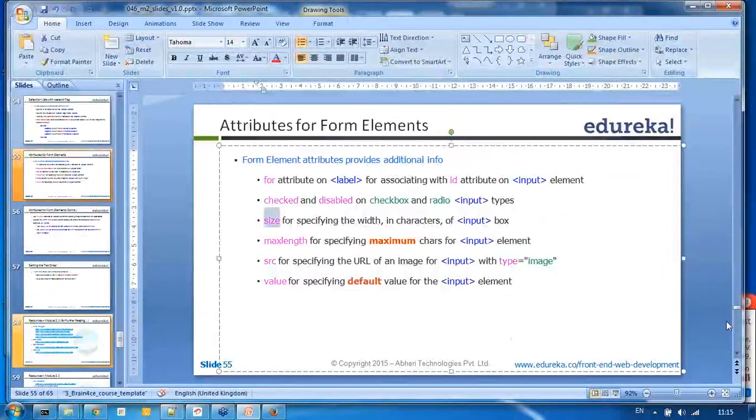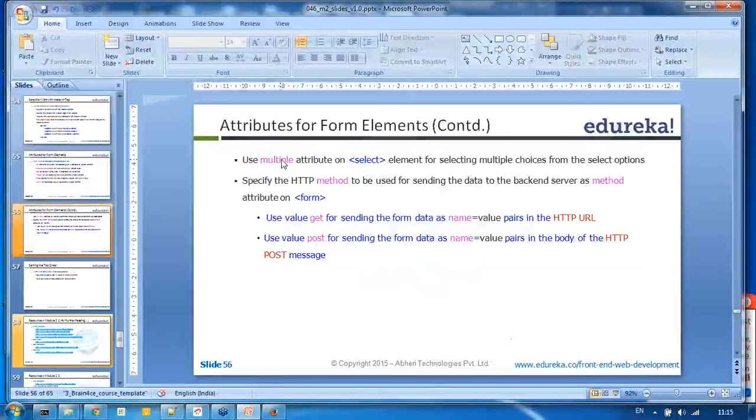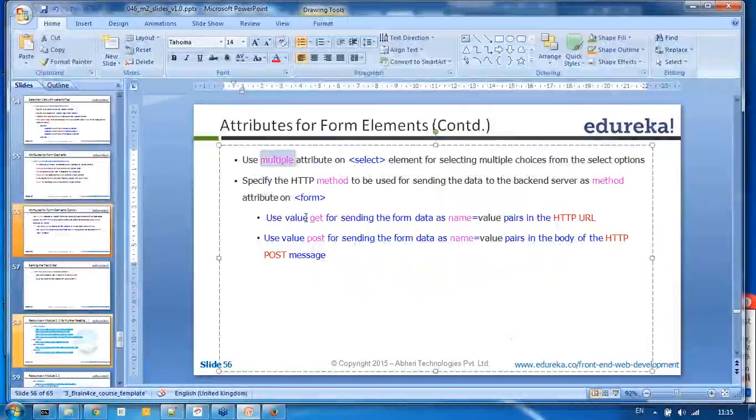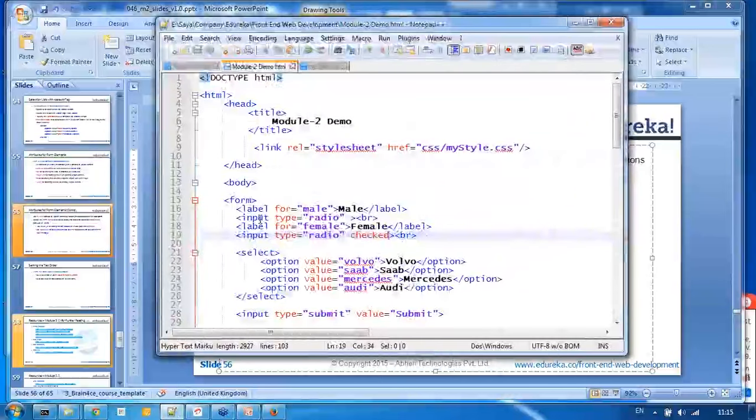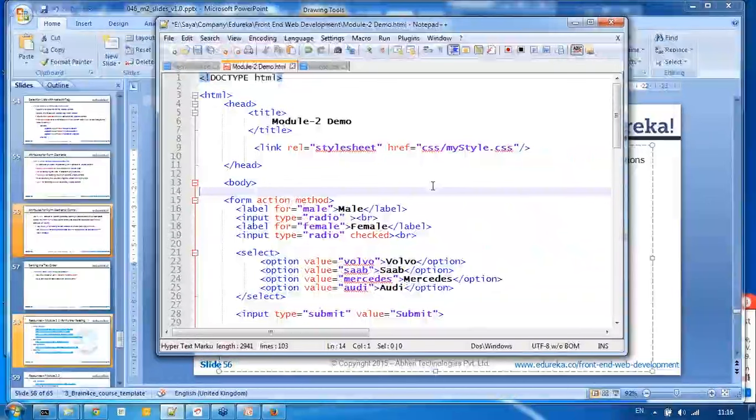I would suggest playing with this. I've given the theory on how to use it inside the slide. You can try and play with it, because I don't have time to demonstrate all of them. Similarly, there's a multiple attribute as well. We'll talk about the get and post methods, which are specified in the form. Here I haven't specified anything in the form. There's an action attribute, and there's also a method attribute. We will demonstrate this once we start discussing more about HTML5 forms.